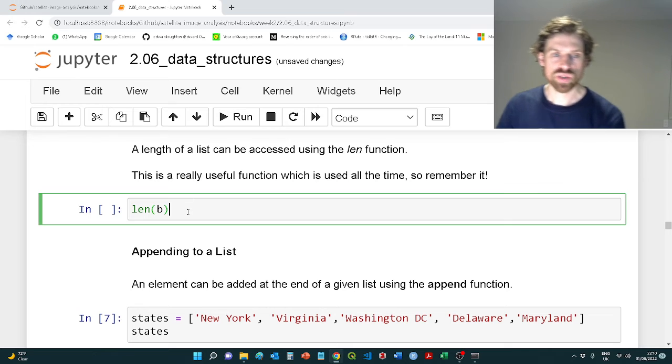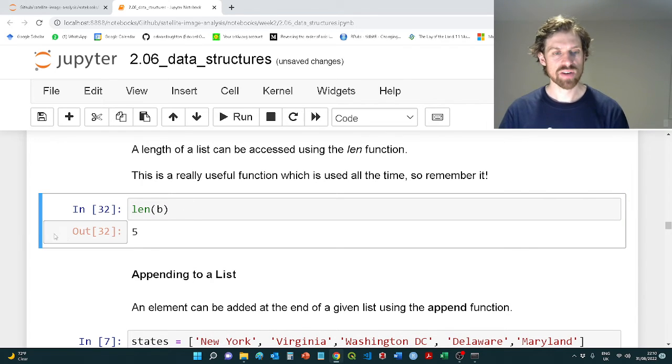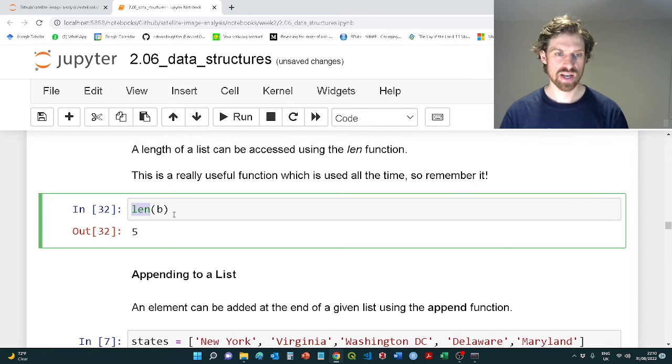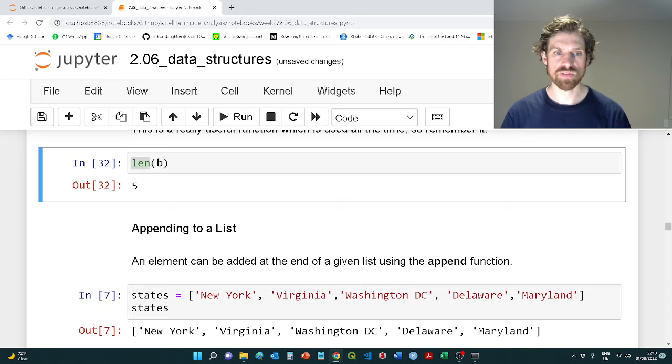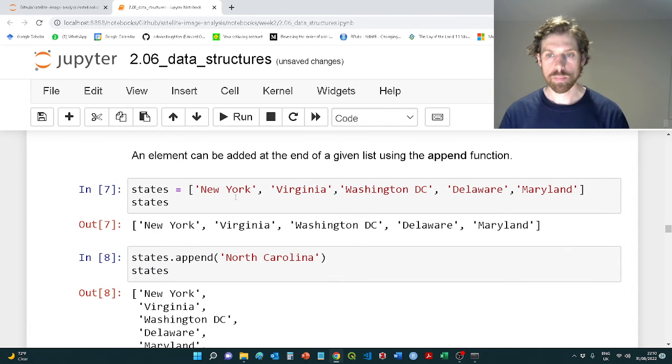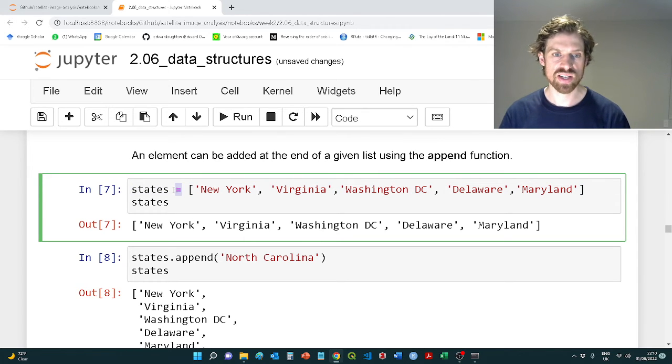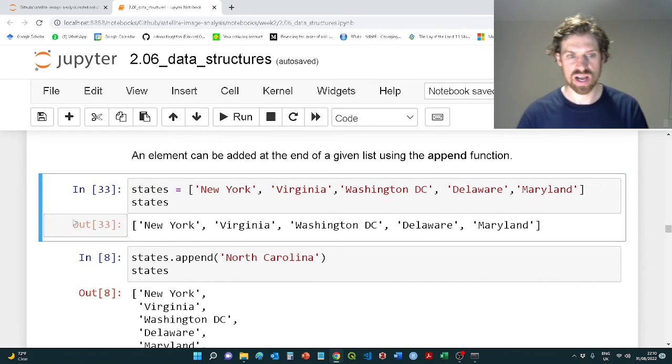We could also get the length of a list. That's really handy, and we'll be using that a lot. So len, that's another protected name within Python. And here we've got 5 items within our particular list. We can also append to a list. Here I've got a list of states. We know that it's a list because it's got square brackets. We then assign it to this variable states, and we're able to look at those particular values.